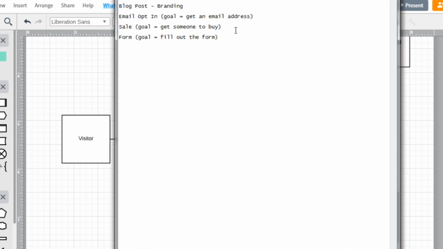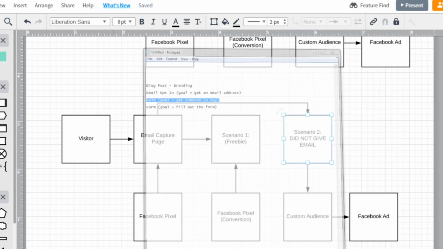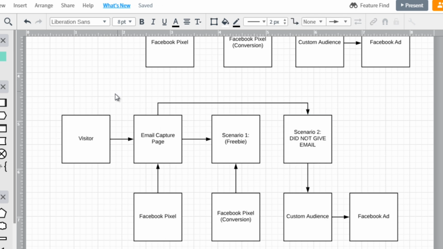So the next thing we have is a sale. You'll notice that it's actually very similar. If a visitor comes to a page, and this page can be the sales page, and of course we pixel them, then either they buy, and that is a Facebook pixel conversion, or they do not buy, and then we add them to a custom audience and show them a Facebook ad with the goal of trying to get them to buy.